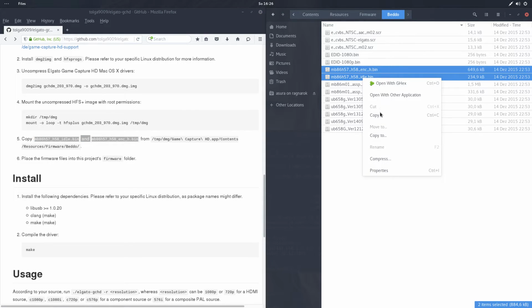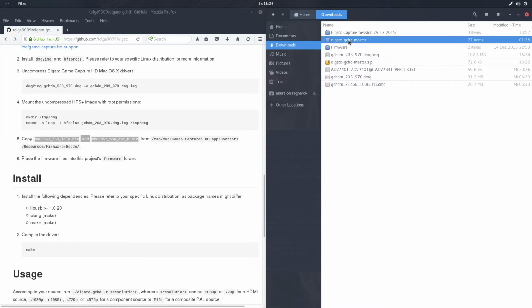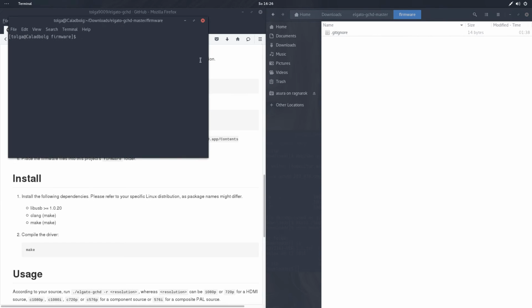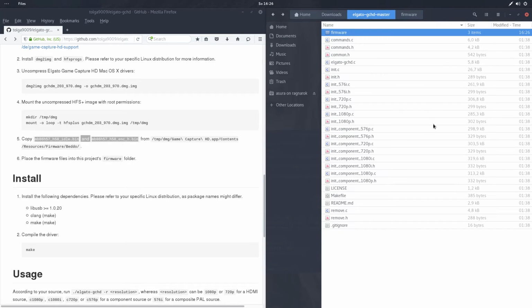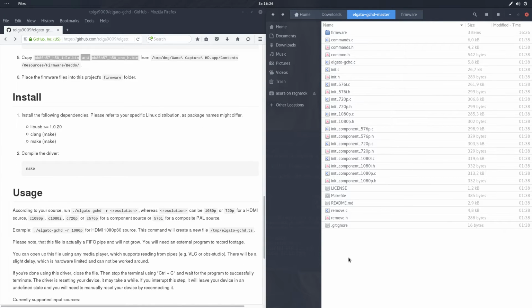And just copy them and paste them into the firmware folder. And you're done.